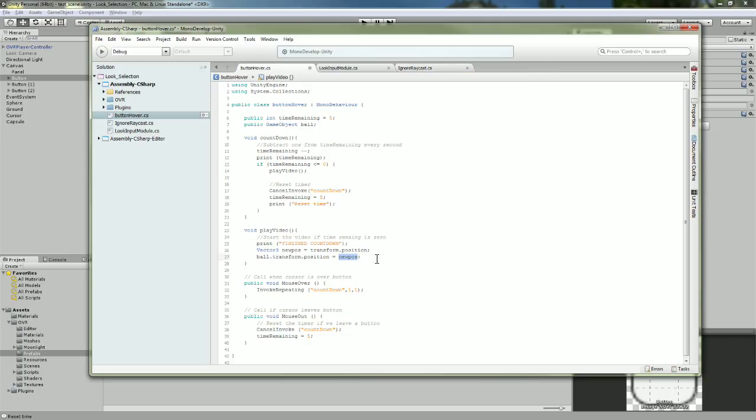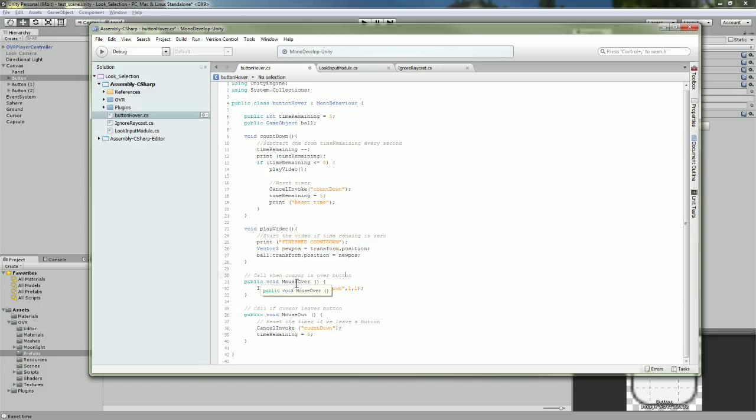But you could have this play a video, you could have it kill an enemy, you could have it do whatever you want in this function. The next two functions are what actually look for the mouse events.